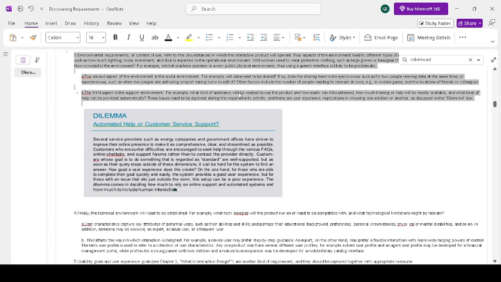The third aspect is the support environment. For example, what kind of assistance will be needed to use the product and how easily can it be obtained? How much training or help will be available? And what level of help can be provided automatically? These issues need to be explored during requirements activity, and there are user experience implications in choosing one solution or another, as discussed in the dilemma box.